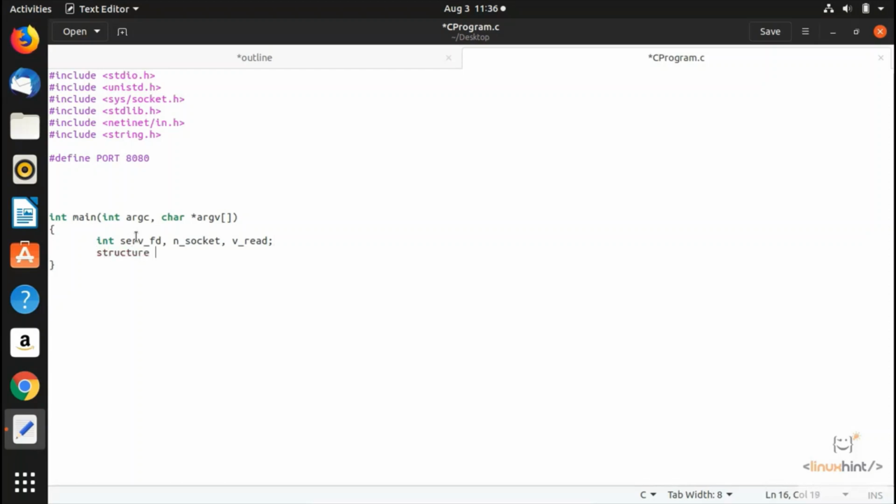So we write here struct sockaddr_in, and then we basically, let's name it address.